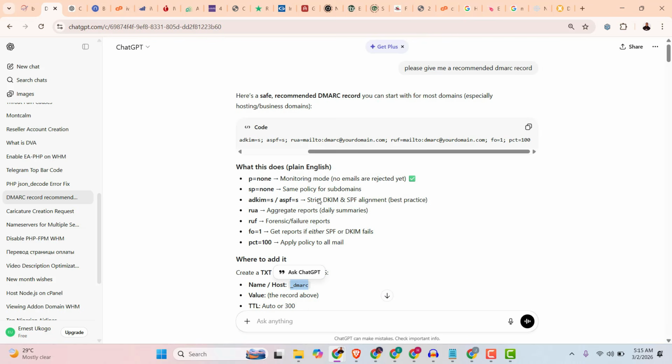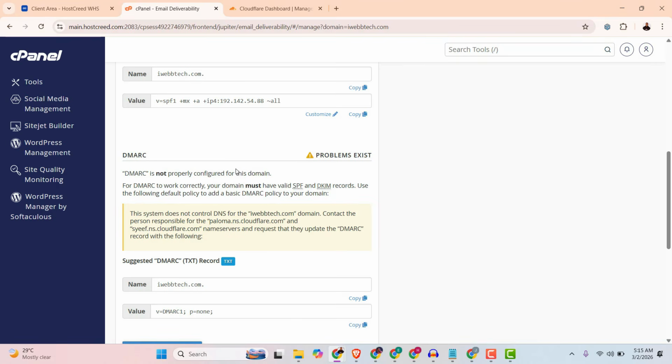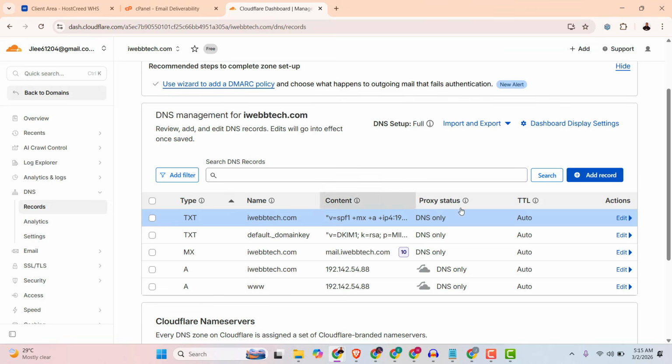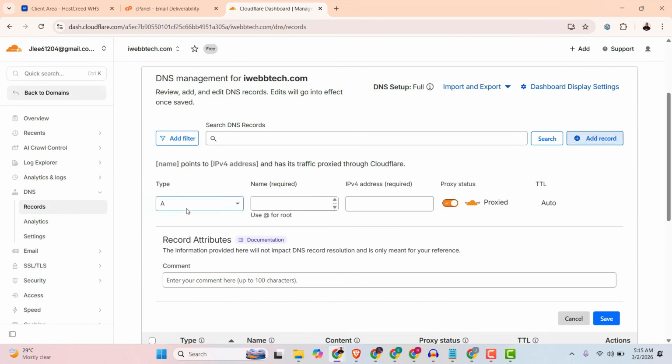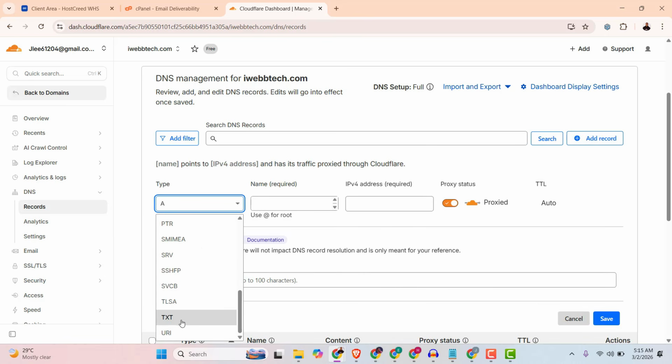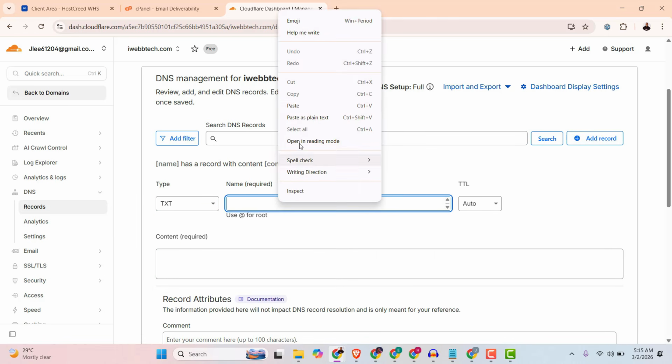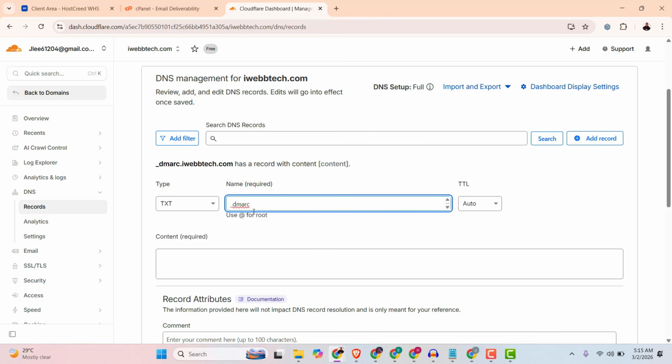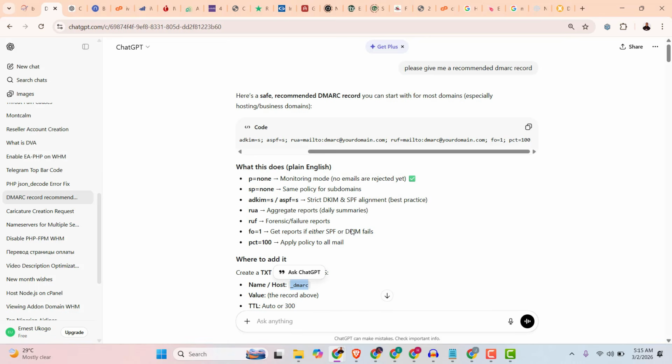Right here, the name is going to be _dmarc. So I'm going to copy that. You can use the one I'm using right here, or you can also use the one from your ChatGPT. So I'll head back to this place. I'm going to go back to Cloudflare and add another TXT record. Of course, it's going to be a TXT once again. For the name, I'm going to enter the _dmarc right here. For the content, let's head back to ChatGPT and copy the content.